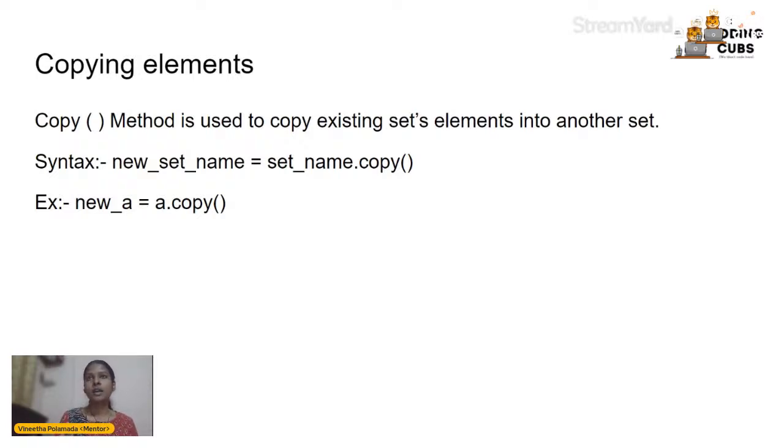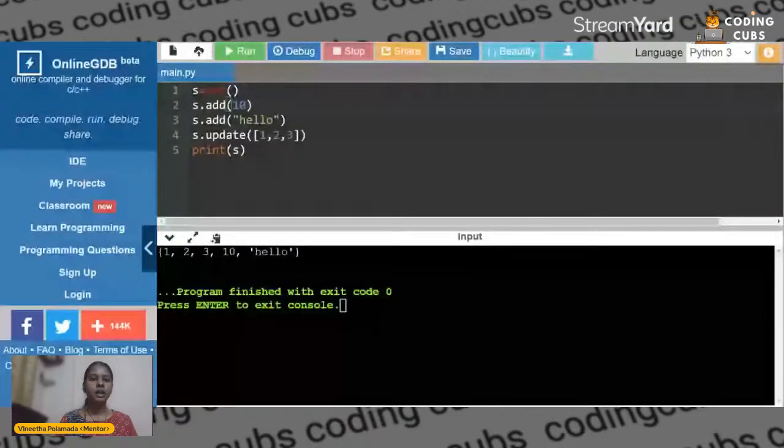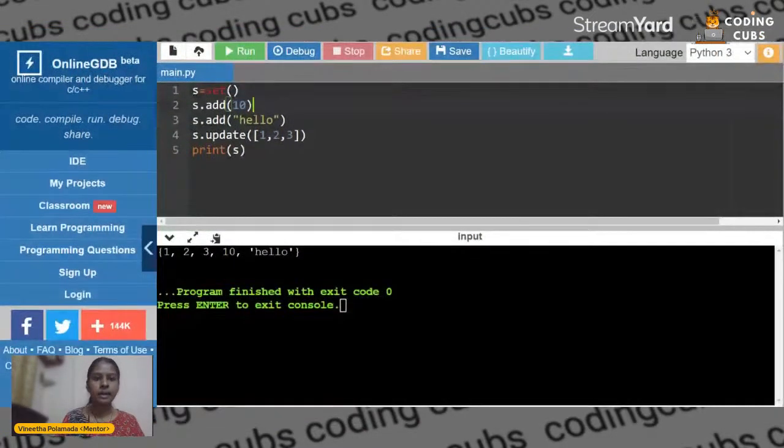If I say S1 is equal to 1, 2, 3 as a set, and I take another set S2 and assign S1 to S2, even that will copy. But in that case, whatever operations I perform on S1 will also affect S2. If I don't want that to happen, I'll use this copy method. This will be more clear if I show it using this compiler.